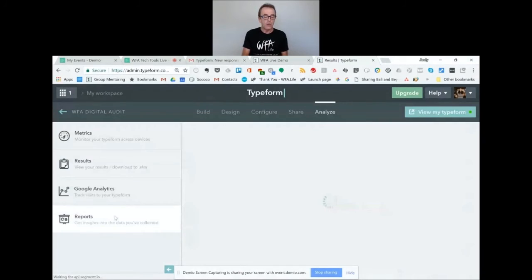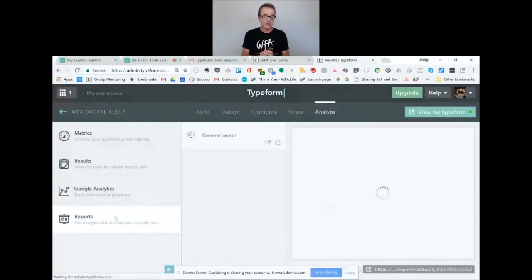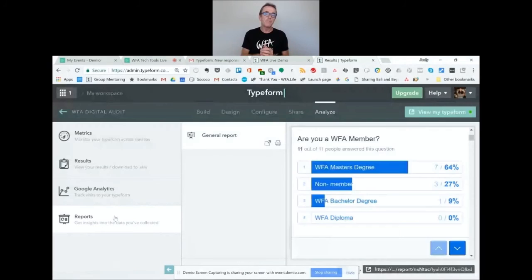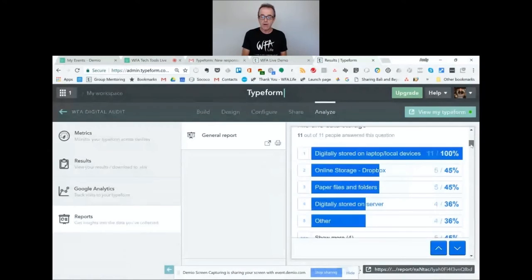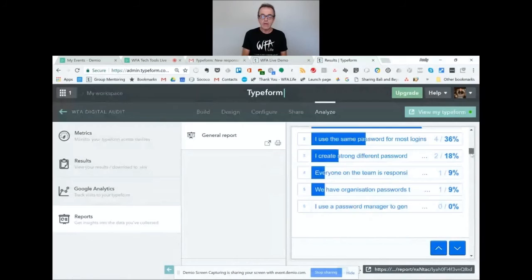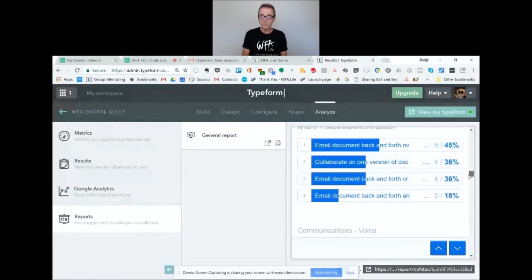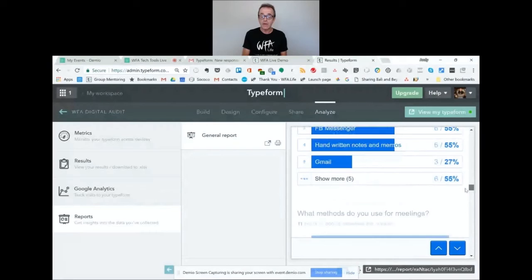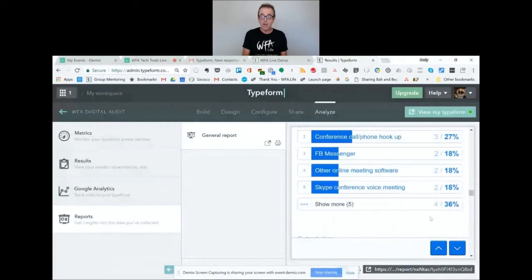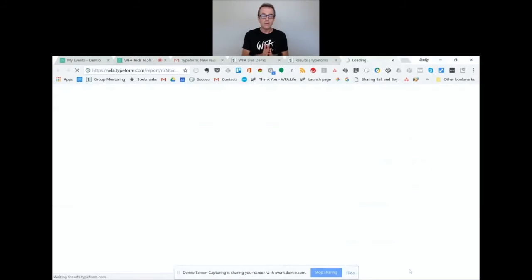You can also look at them as a bit of an overview. So if you've put out a questionnaire or a survey and you want an overview of how people answered in general, if you look over here on the right-hand side, you can see an overview of what percentage of people answered what questions there and what the answers were. You can also view this as a web page.